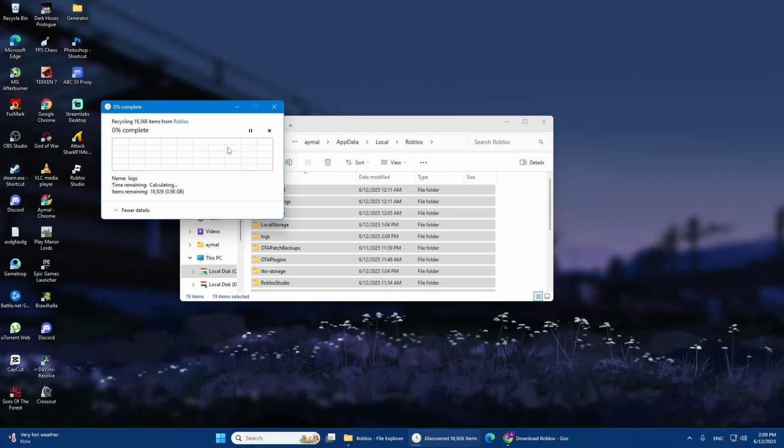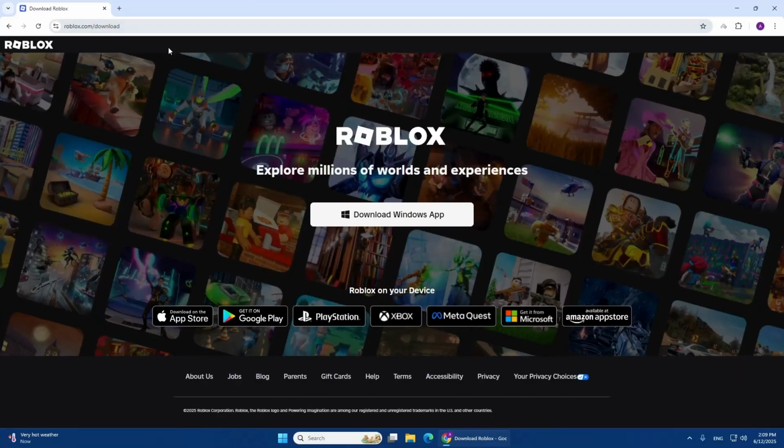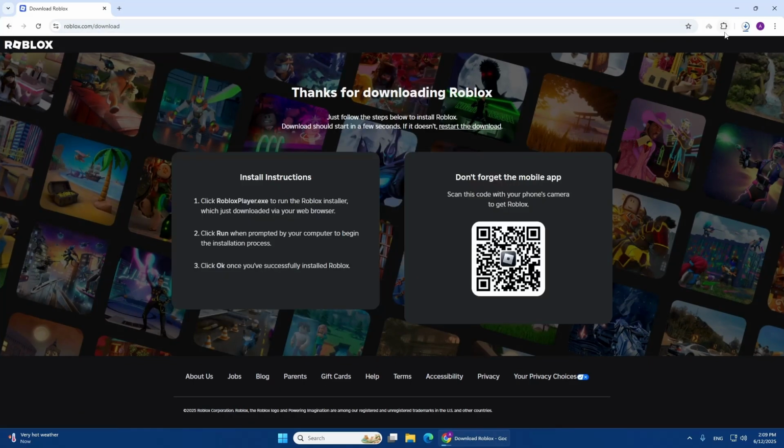Now, open your web browser. Go to roblox.com/download. Click the download button to get the latest Roblox installer. Once it downloads, open the file. Let the installer run and finish. This will reinstall a fresh copy of Roblox on your system.